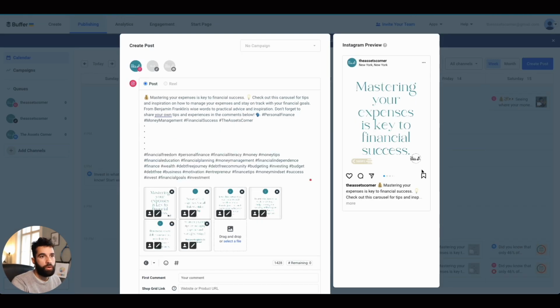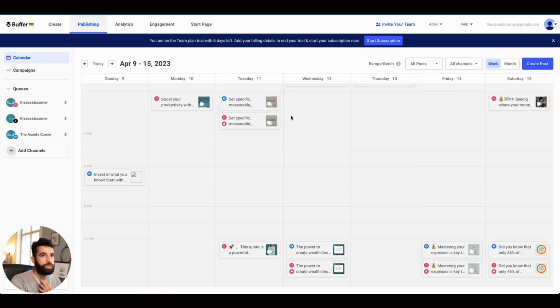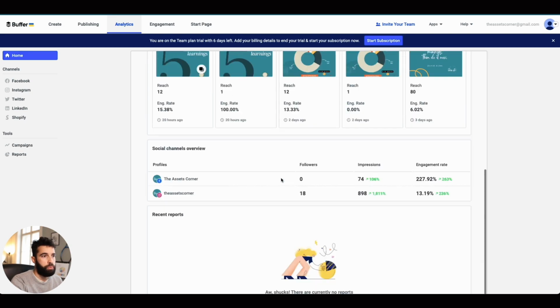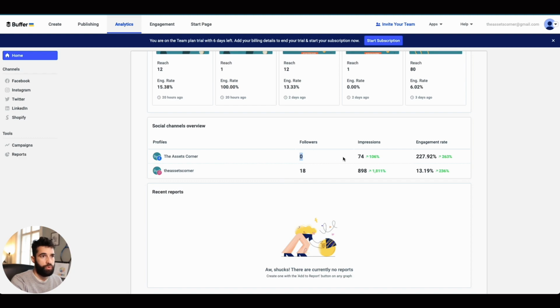And here you see the post, you see that you can do whatever you want. So it also has analytics, and in the analytics you can see a lot of stuff like your total audience, the impressions, the engagement, recent posts, the social media overview. As you can see, I don't have any followers on Facebook, so it doesn't matter.